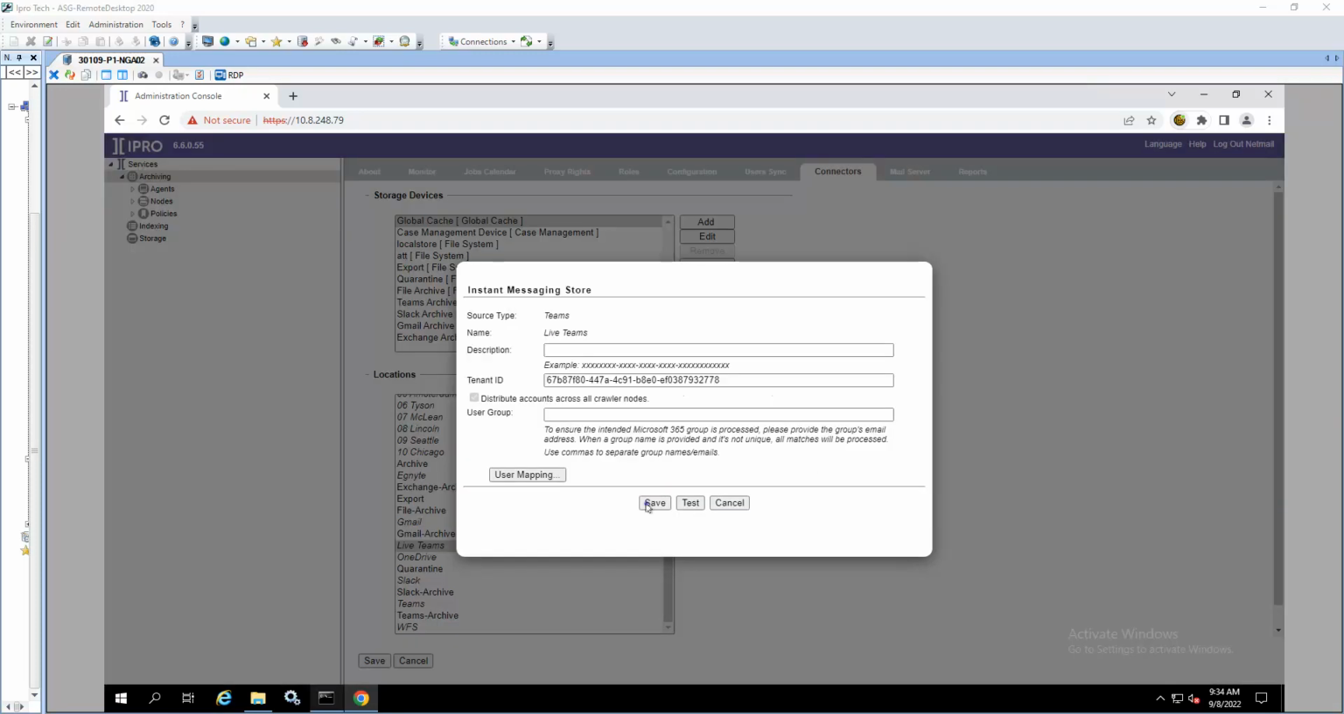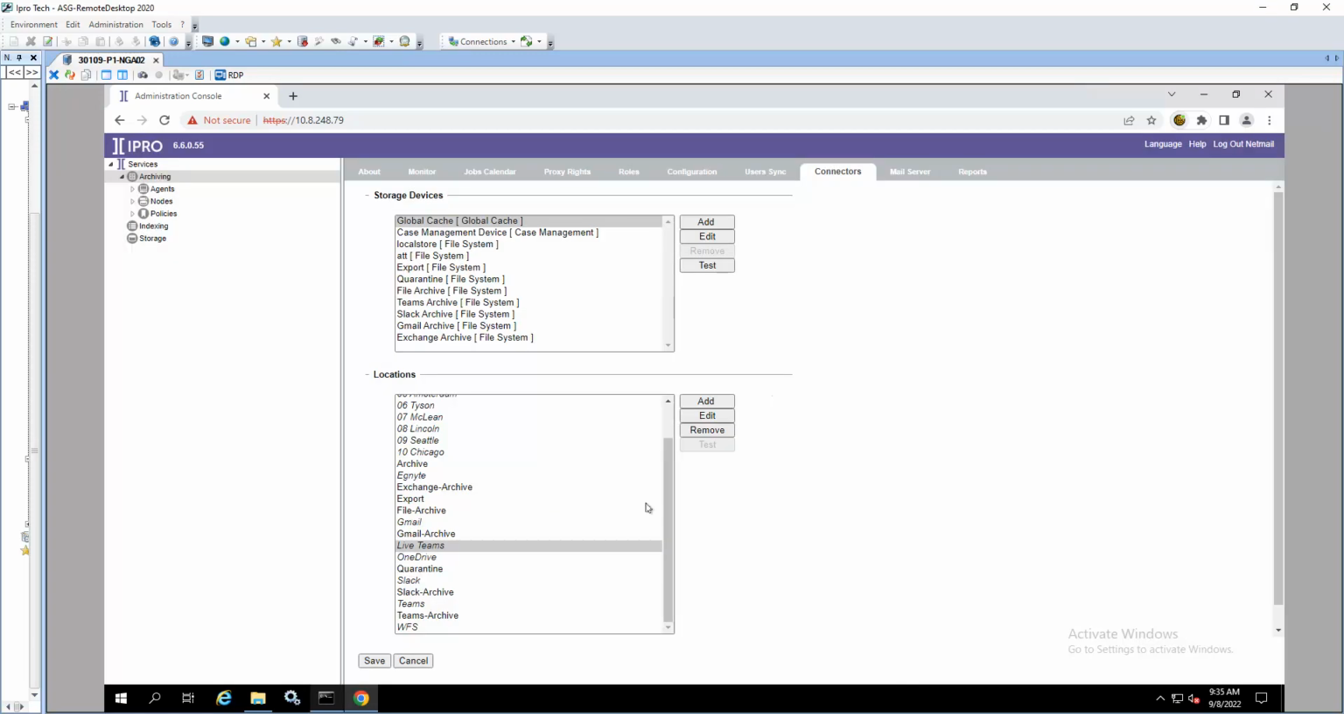Back at the dialog box, click Save. Once you're on the Connectors tab, simply click Save one last time in the bottom left corner to save all configurations. This concludes the video for configuring a Teams connector.